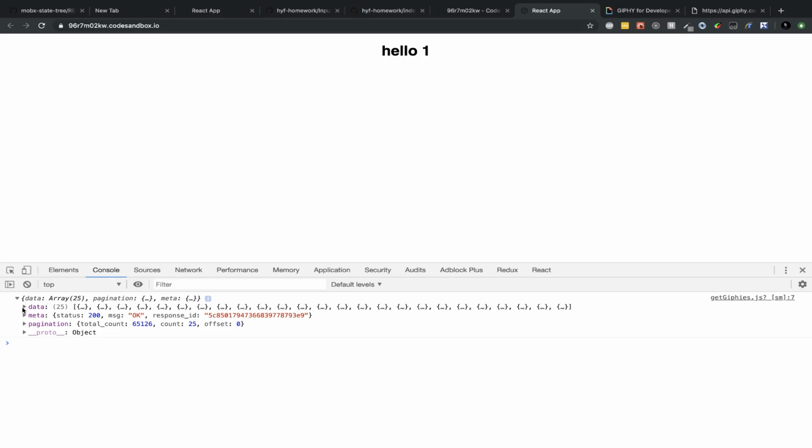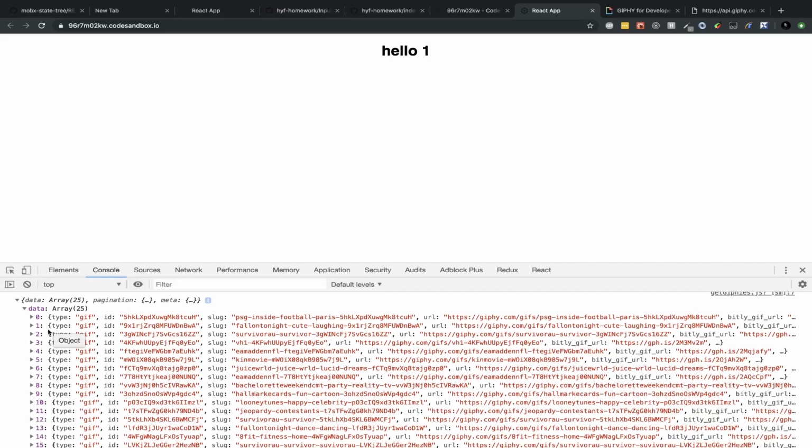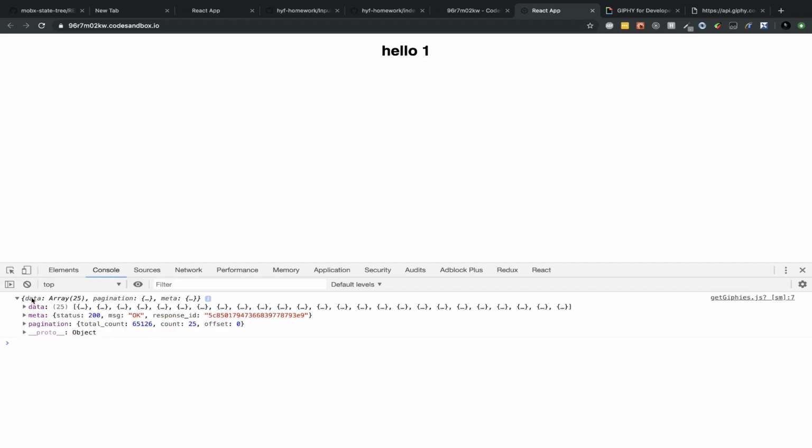It's a JSON, because we said give us 25. With the data, there is meta, which is information like status, response, pagination. I can paginate over the result because there's a lot of results: the first 25, the second 25, the third 25, and keep going. It's an array of objects. What we are interested in is the images.